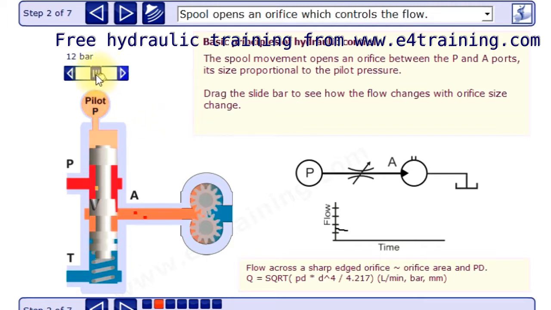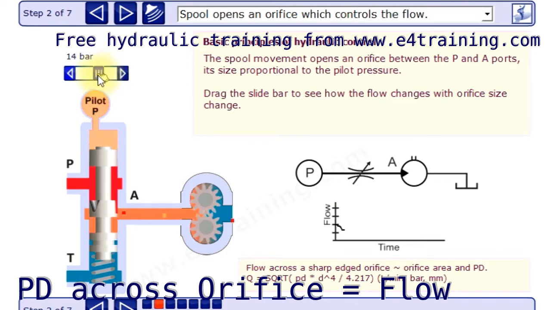What we're doing by moving this spool is opening and closing an orifice just here. So we've got a pressure across the orifice. As we open the size, we get a variable orifice, so we can change the flow rate. You can see here we've got the symbol of our orifice, and we've got our flow. As we move the spool and change the area, we change our flow rate. And we've got our lovely formula, a simple formula for calculating flow, and we know the pressure drop across an orifice.